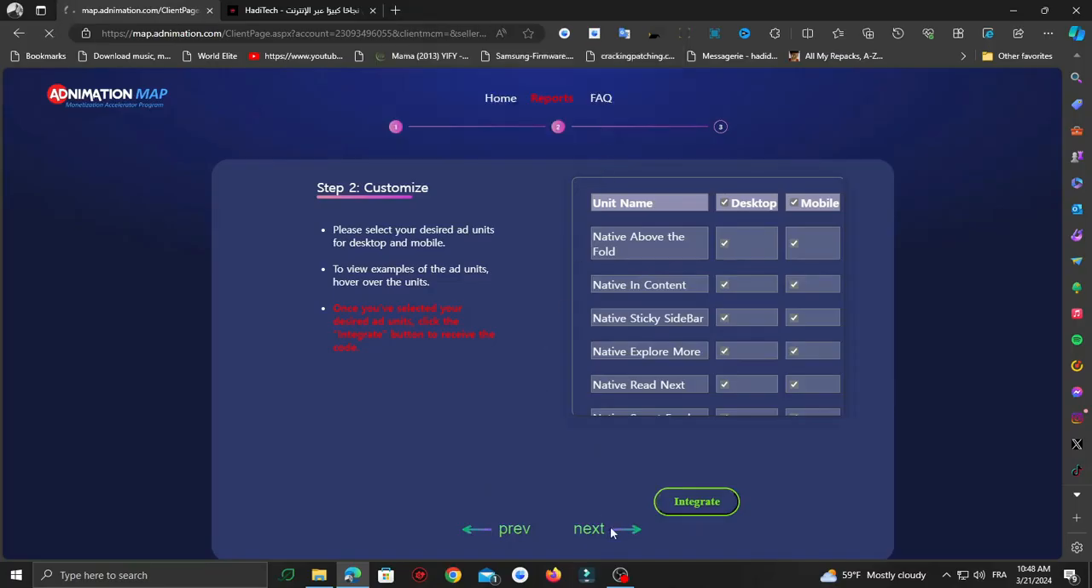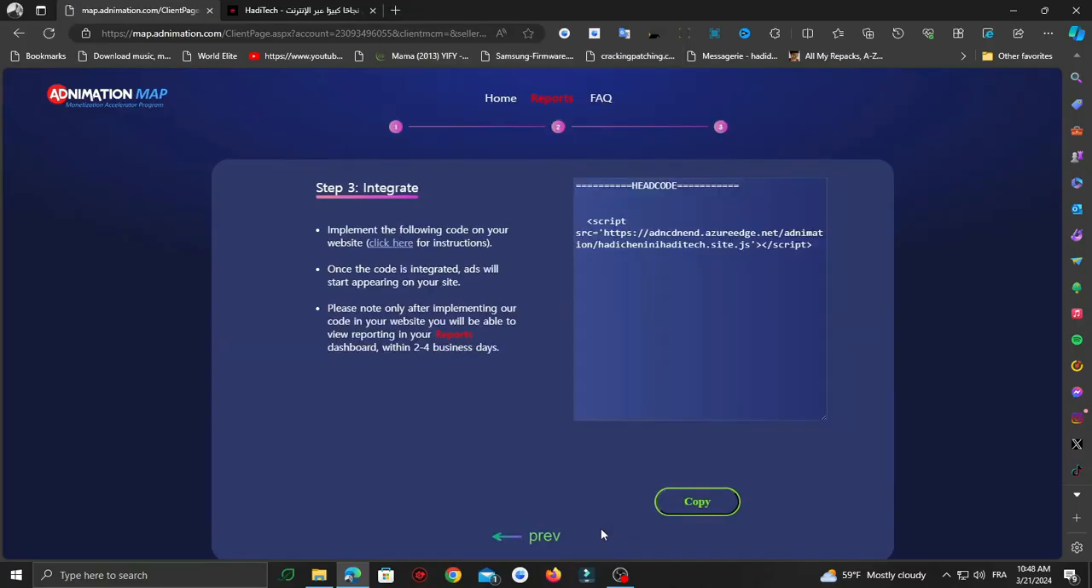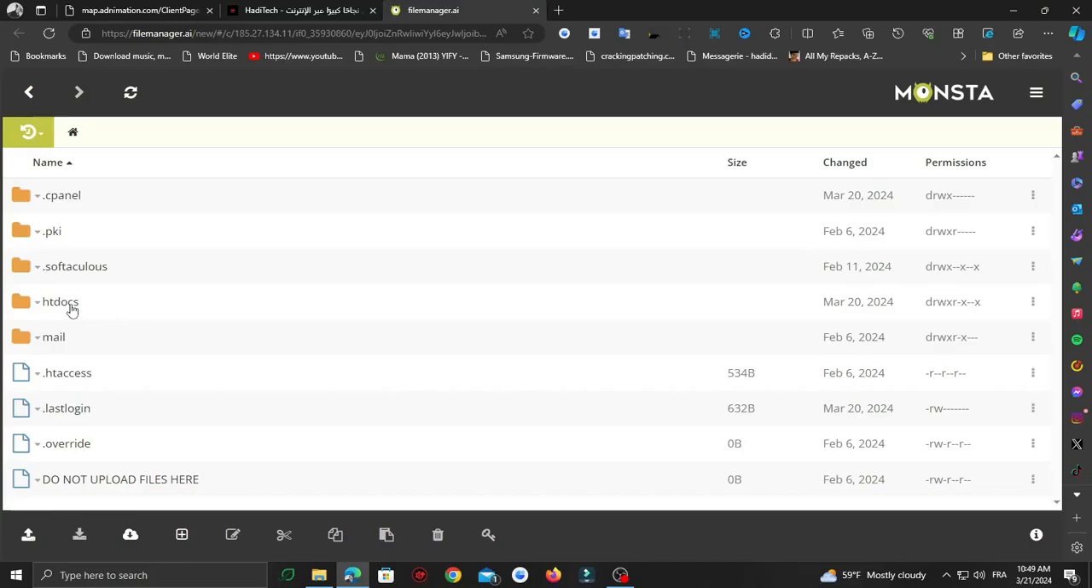But before we jump to the next step, we need to do something else. It already redirected us to the third step, but before we copy this code, we need to go to our root folder and upload the ads.txt file that we just created. So go to your domain provider, go to your file manager, public HTML, and upload that file. Mine is in HD docs, and for you it will be in public HTML.